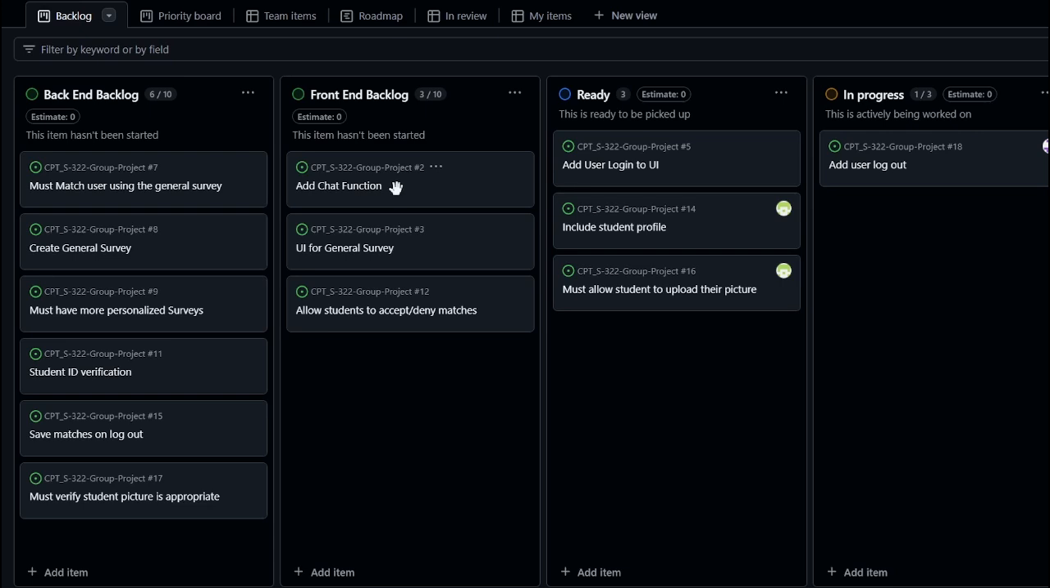So the user will be able to communicate within the software with the matches that they've made. A UI for the general survey, and then allow students to accept and deny matches. So originally we were just going to have it so once the user completes the surveys and they get their matches, they get the contact information, and that's it. But we want it to be realistic, so we're going to have functionality for other users to send requests for requesting contact information and whatnot.